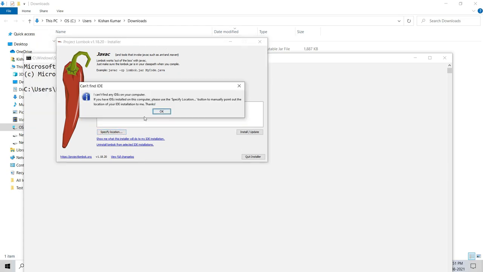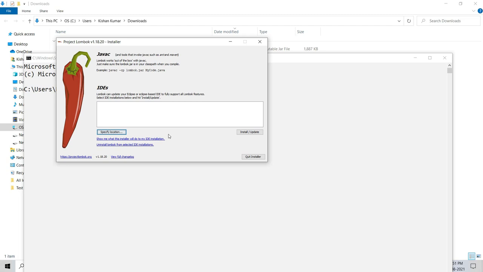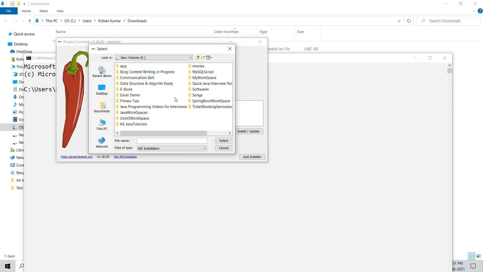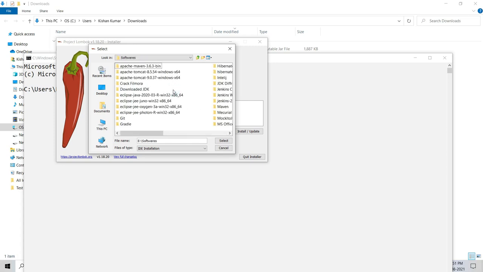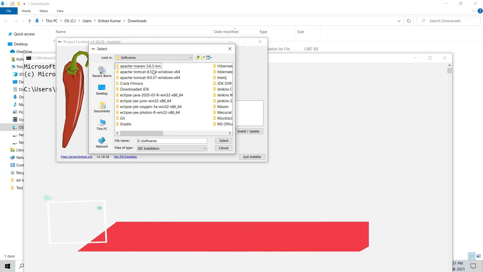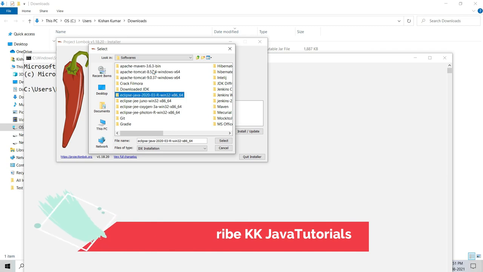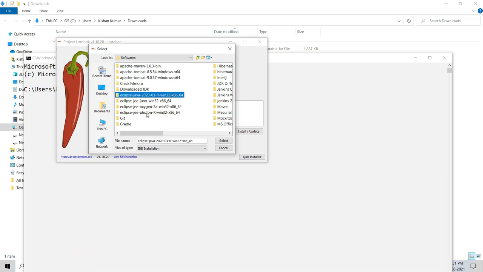And here it is trying to auto detect the IDE available on your machine, but it is saying that it can't find any IDEs on your computer. So what you can do manually is specify the exe file location of your Eclipse, right? So click on specify location, and here I'm going to the Eclipse installation directory, so E drive, and then I will go to my software. So I have many Eclipse versions, so I'm going to show you how to install Lombok on one specific Eclipse. As of now I'm using this Photon, right?